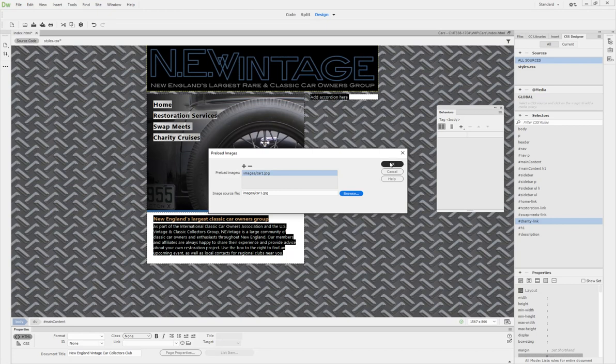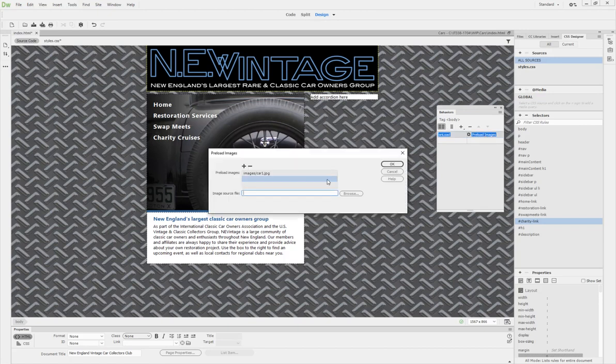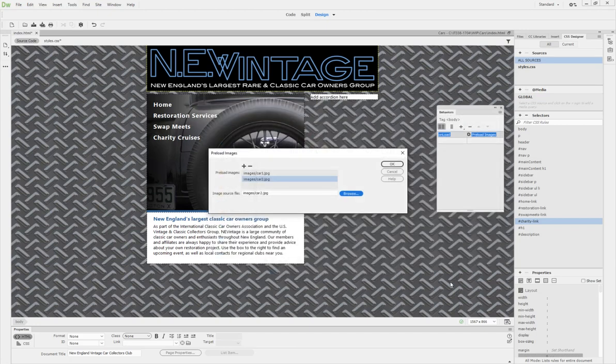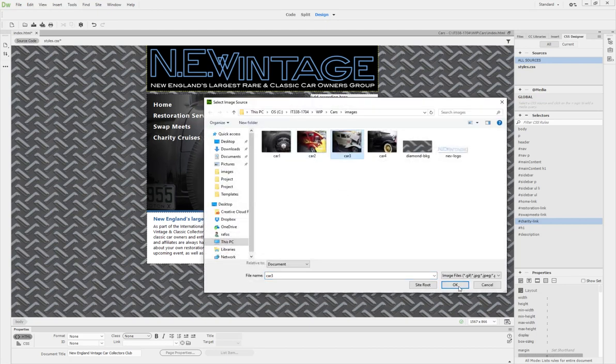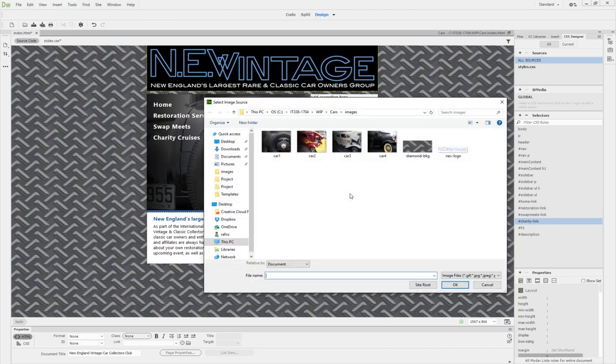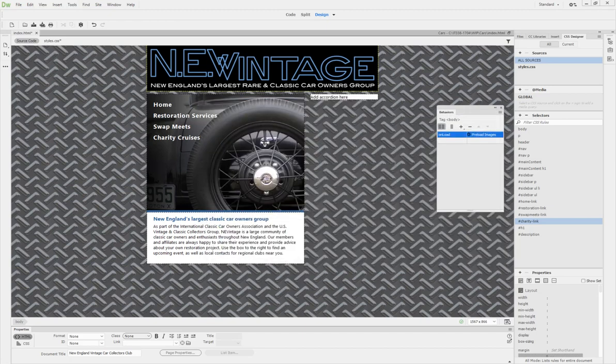If you click on OK, this is what's going to happen. It's going to end it right over here. You can get back into it just by double-clicking the preload images. So now we're going to browse. We're going to do car 2. And don't click OK. Click on the plus sign, browse, and do car 3. And click on the plus sign, browse, and do car 4. Now we're done.